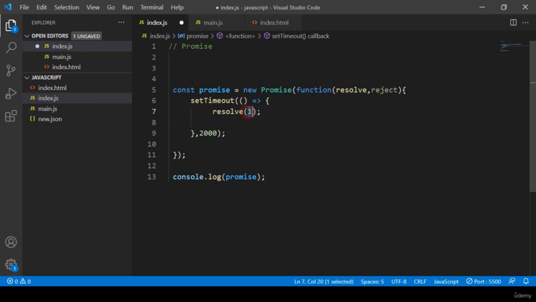From here I pass one of the 1 value, right? So if you want to access this function, there are 2 methods, a then method and a catch method. Okay, so I'll show you how to access it. I just name it promises and then call the then method. So that is one of the methods.